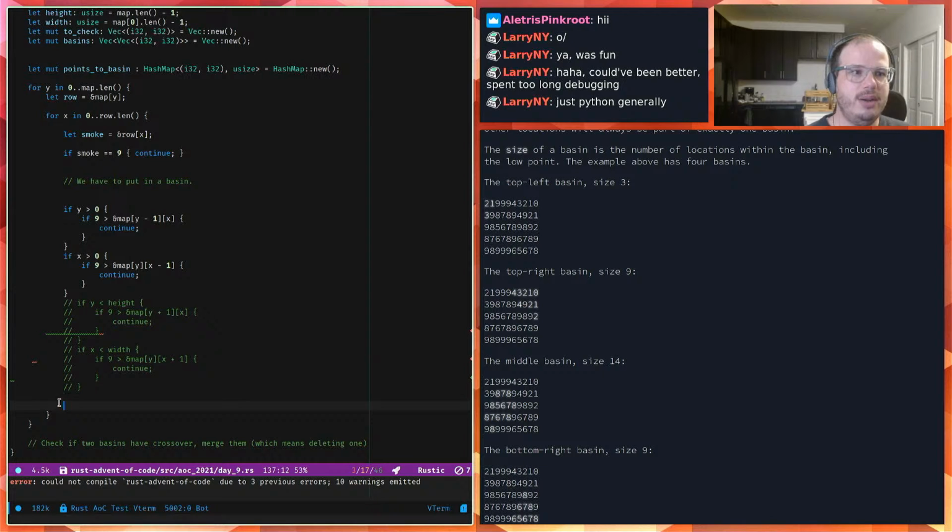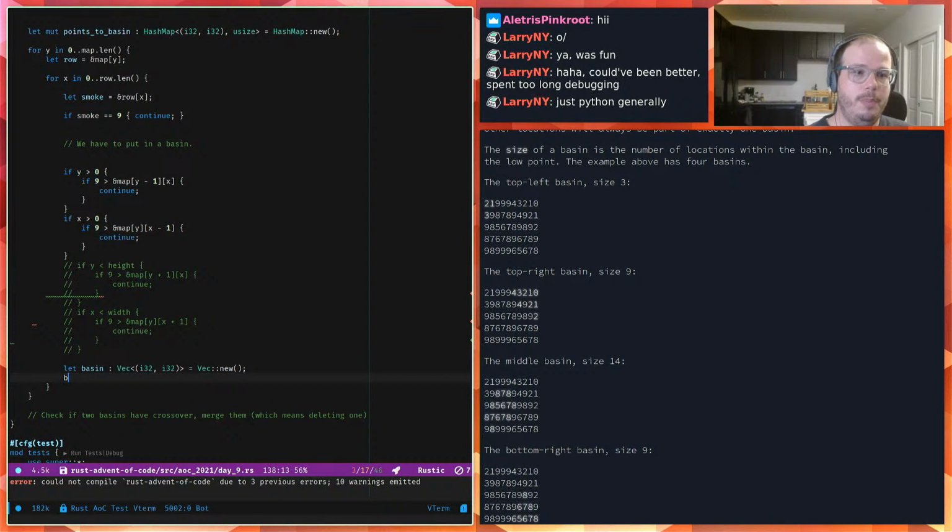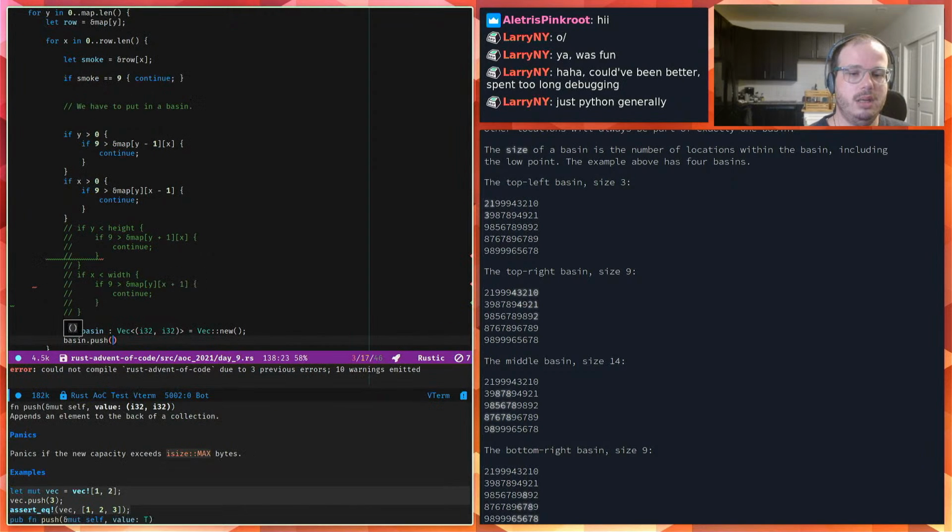So if we've got down here, we haven't found a basin, so let's make a new basin. Let basin is a vec of i32, i32. I should have made a type for this point idea long ago. And we'll make a new vector. Then we will push our current point onto it. xy.